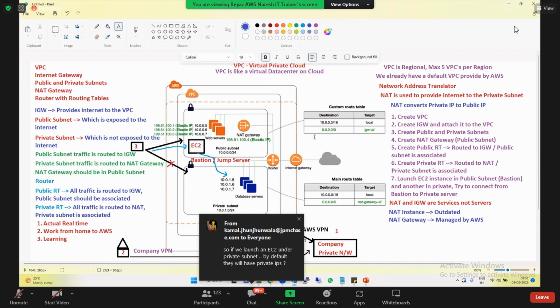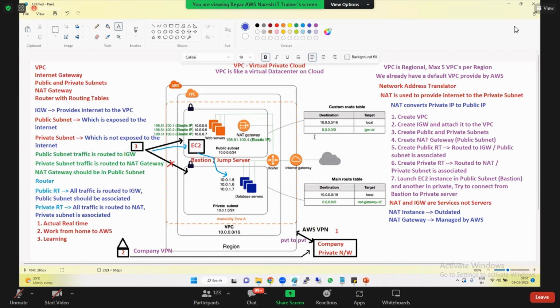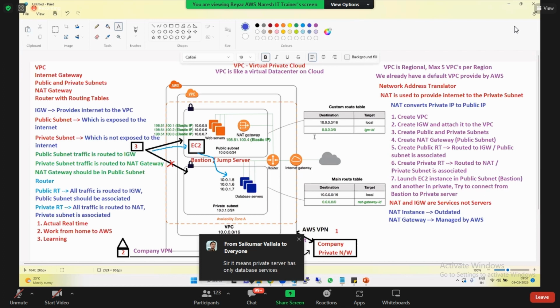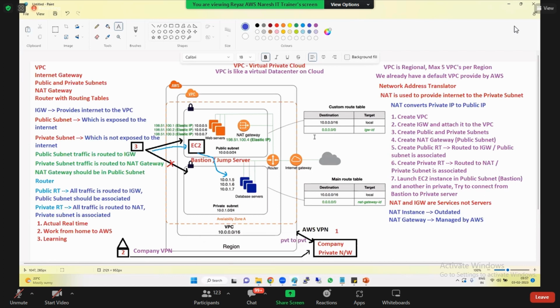There is a question, see, from Kamal. If we launch an EC2 instance under private subnet, by default, will they have private IPs? Guys, doesn't matter whether it is private or public, private IPs will be there or not. Did we learn that it's mandatory to have the private IP? Yes, it is.